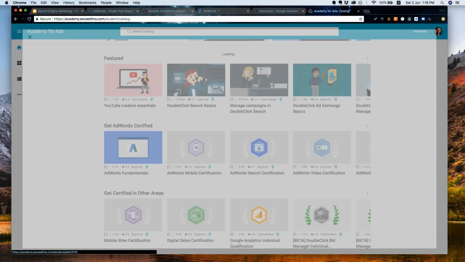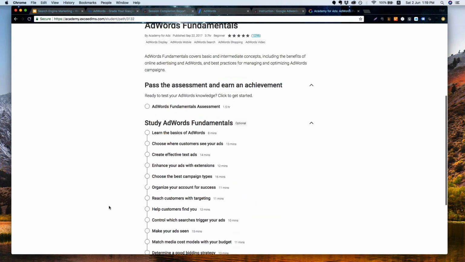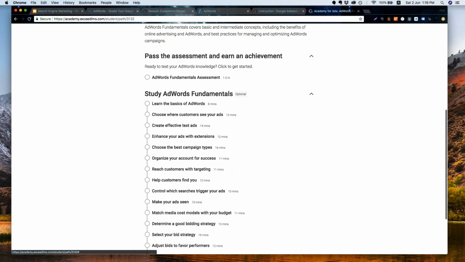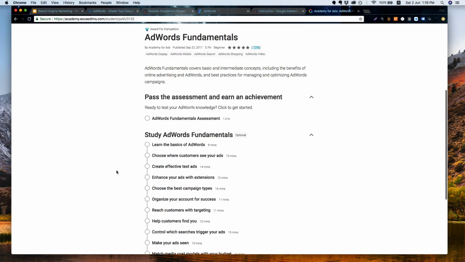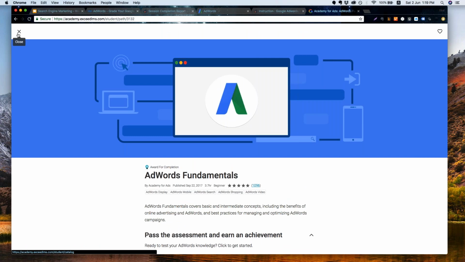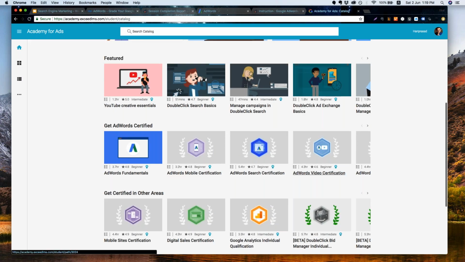Most of the things you need to complete for AdWords Fundamentals we have already covered. You see there are a lot of steps you can do for each topic. Once you complete, you can go ahead and take the exam. If you want, there are advanced AdWords certifications also: mobile, search, video. You have the preparation material also there if you want to read up. Is that clear?